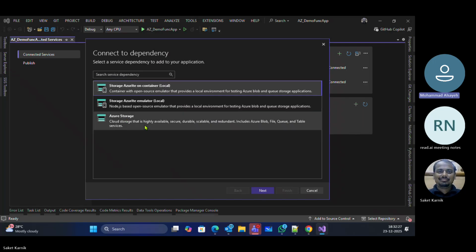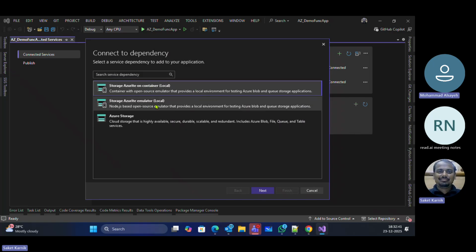And what's the difference between container and emulator? Container and emulator are almost the same thing. Here it gives you container and blob, kind of an actual simulation. Emulator is just going to be like the blob only. Both are local. Even in the description you can see, here it uses a Node.js based configuration, whereas this one will be .NET based. Behaviorally, both are almost the same.